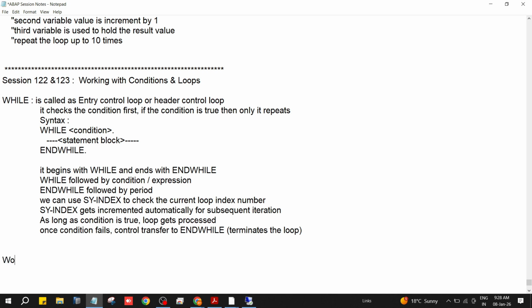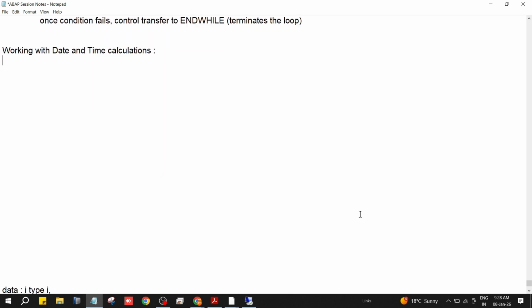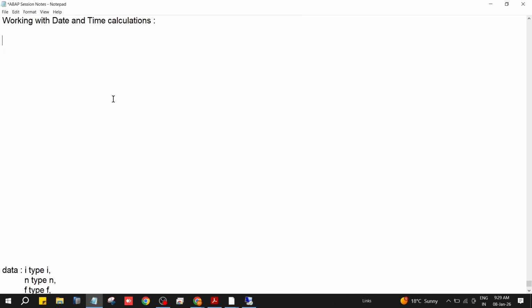The next topic is working with date and time calculations. A small topic. It's very easy to understand, but very important in interviews and projects both. We are already aware of the basic knowledge: the SAP standard date format is YYYYMMDD. Correct?